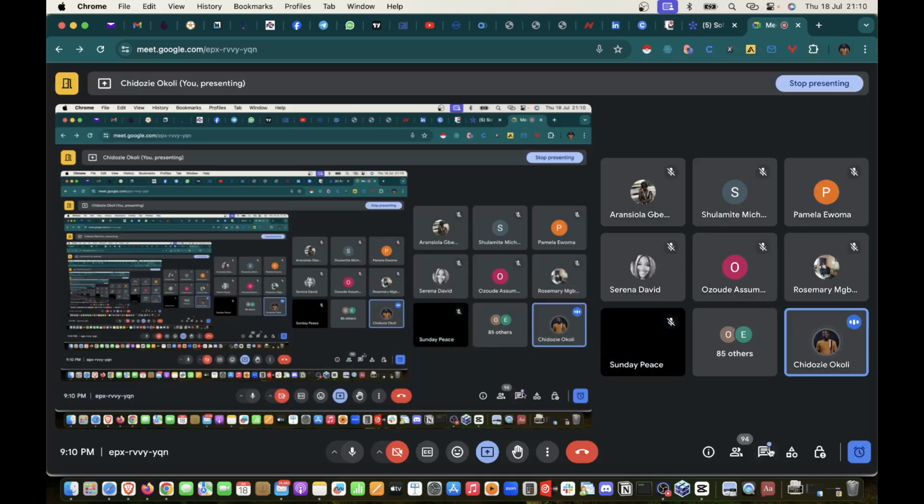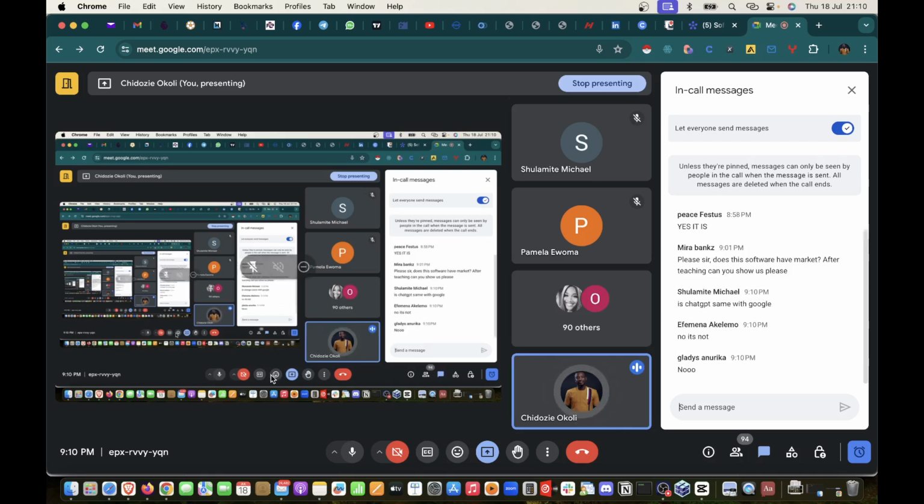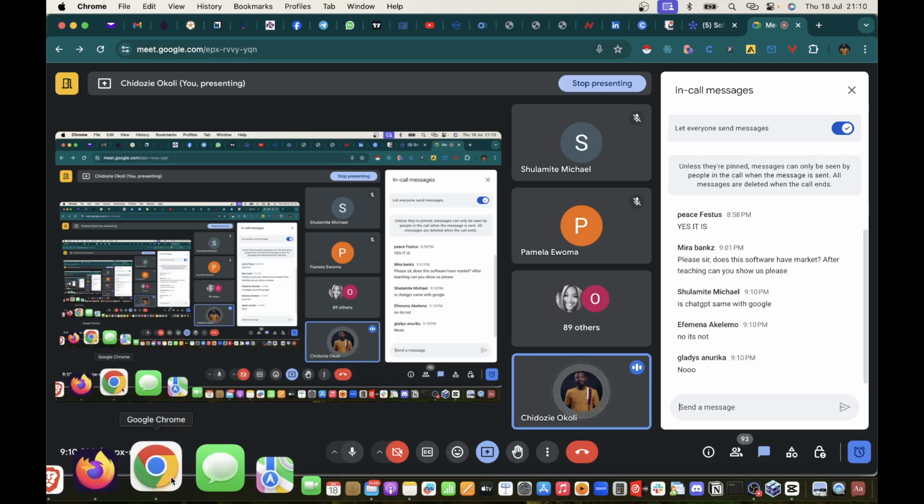Let me see if there is anything that needs my attention. Is ChatGPT the same with Google? No, it is not the same with Google. ChatGPT gives you more information than even Google, because for Google, you have to be scrolling through the information it gave you. But ChatGPT goes straight to the point of what you're asking. And if it doesn't give you what you're asking, you can still tweak it again.